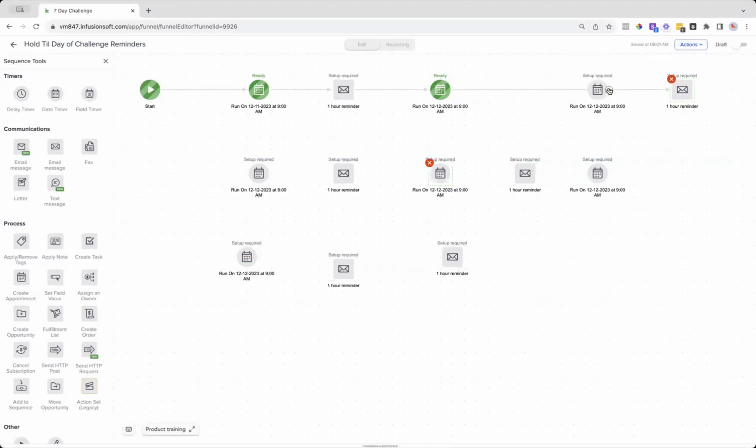Once all these are changed and up and running, nope, forgot an email. Boop. So it goes timer, email, timer, email, timer, email, timer, email, timer, email. And then you just add one timer per each of the 7 days. And then you change your 1 hour reminder to be like day 1 reminder, day 2 reminder, day 3 reminder. And that's all you need to do.